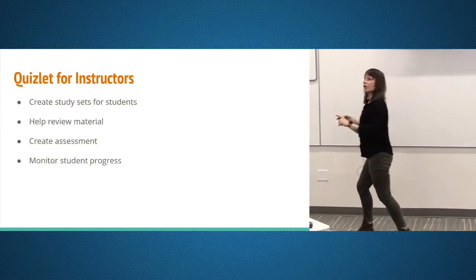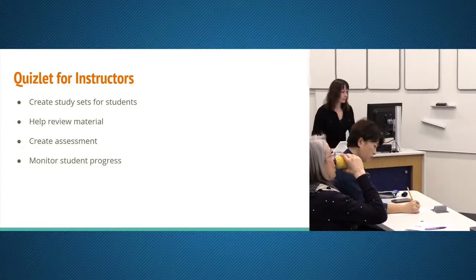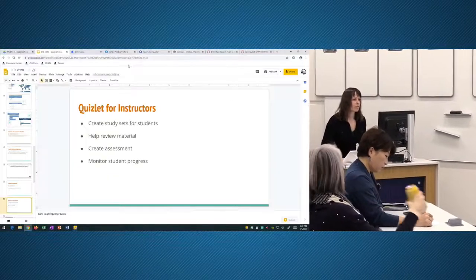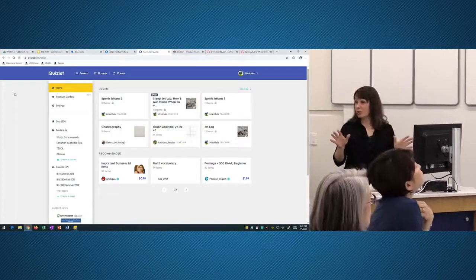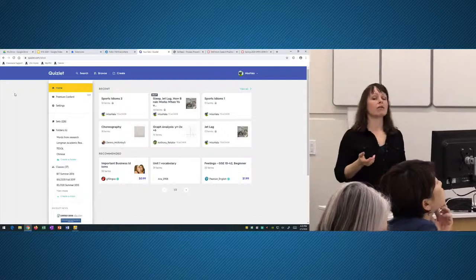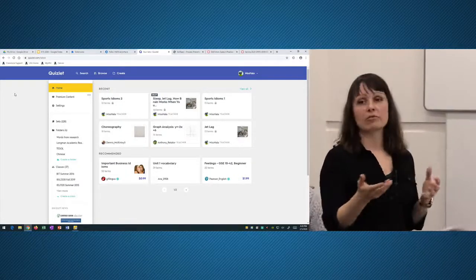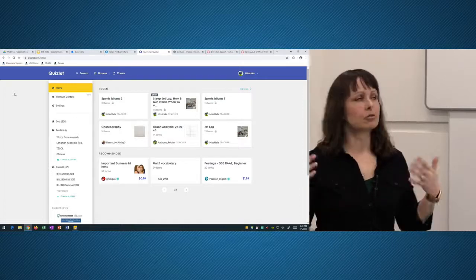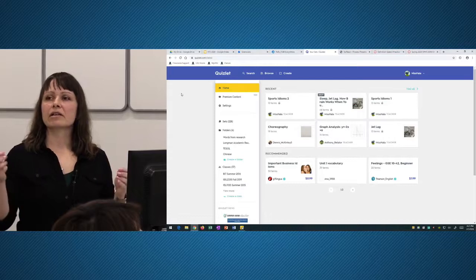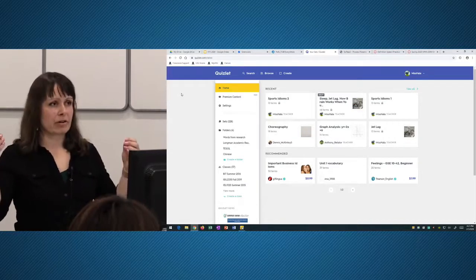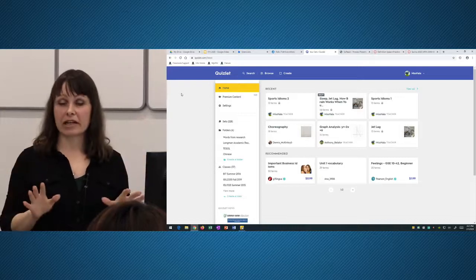Before we go there, let me show you a little bit of what this is all about. Okay, so Quizlet, this is my dashboard. You have to create an account, and it will prompt you to create a student or teacher account. So you'll create a teacher account, it's free. And then you can create sets of vocabulary, sets of term and meaning, or different study guides for your students.